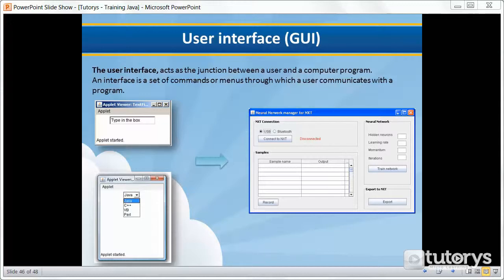So the user interface is one of the most important parts of any program because it determines how easily you can make the program do what you want. So, for example, a powerful program with a poorly designed user interface has very little value.